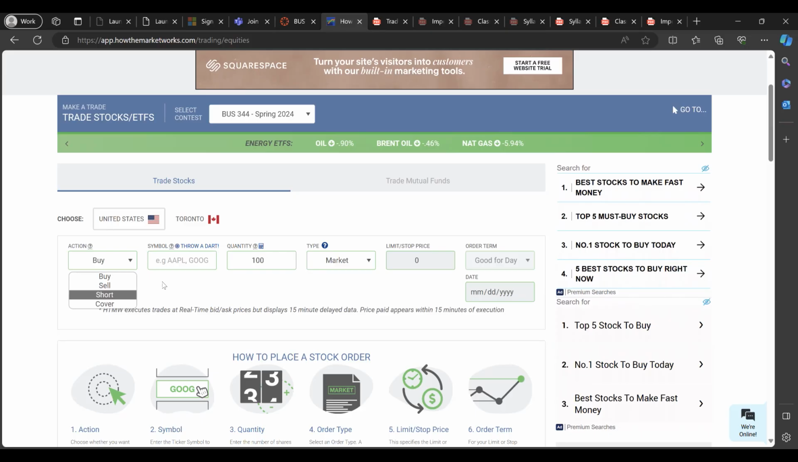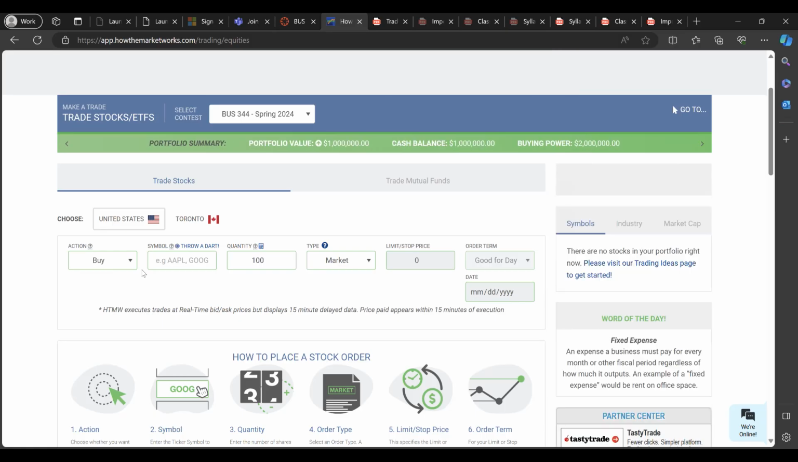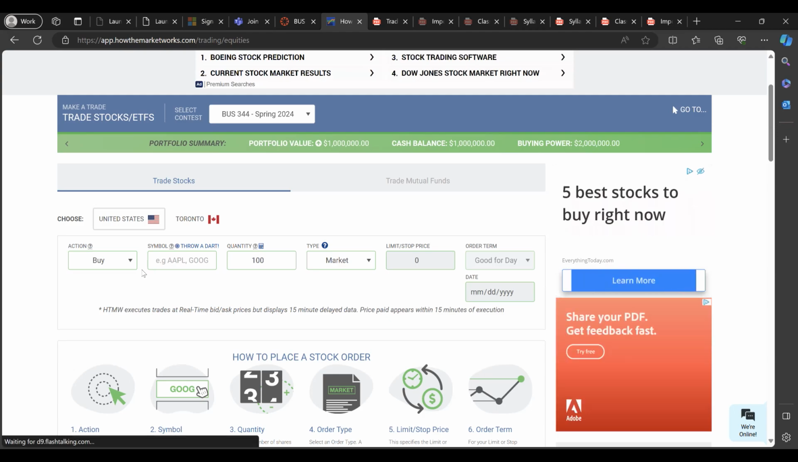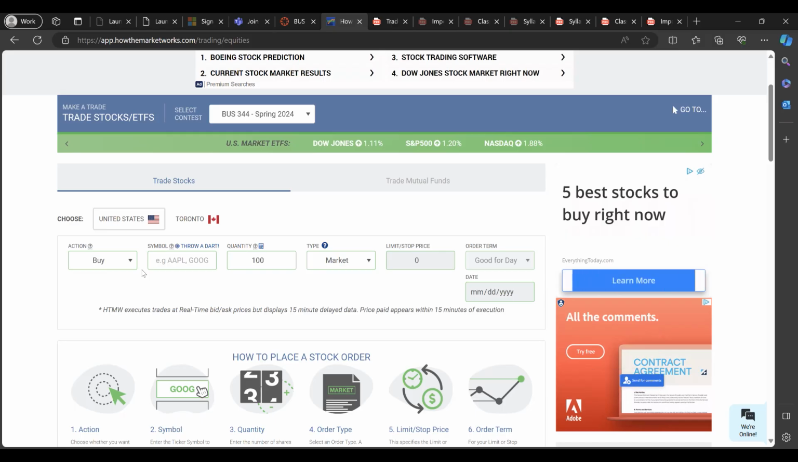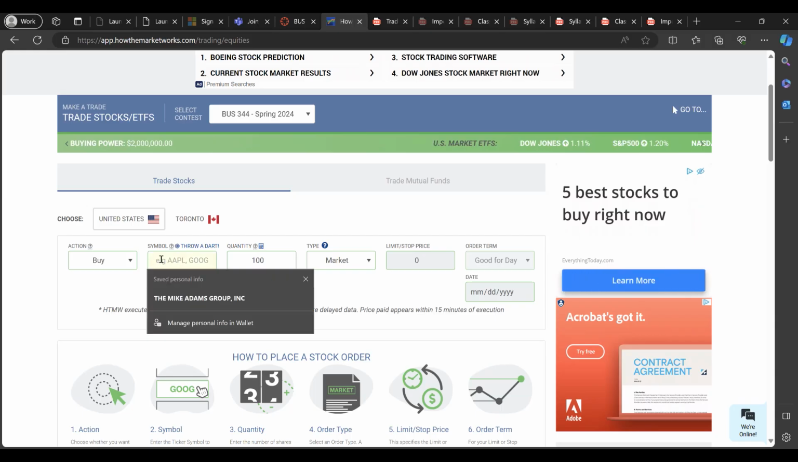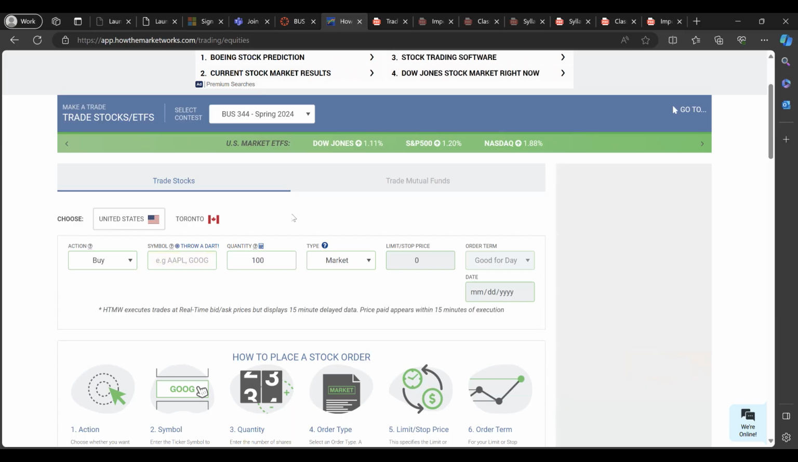So now I want one of you to give me the name of a company or the ticker symbol of a stock that you think may increase in value over the upcoming period. Decrease? Increase first. I need to place a buy order. So a company that you think is going to increase in value. Exxon.